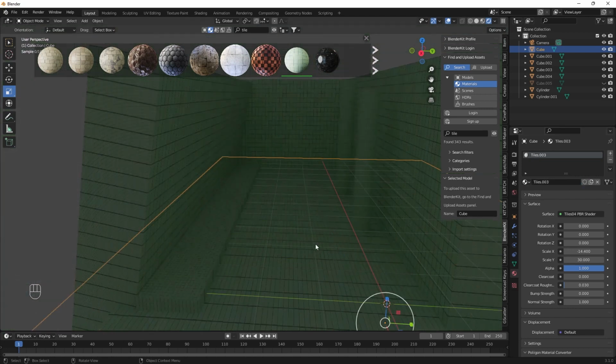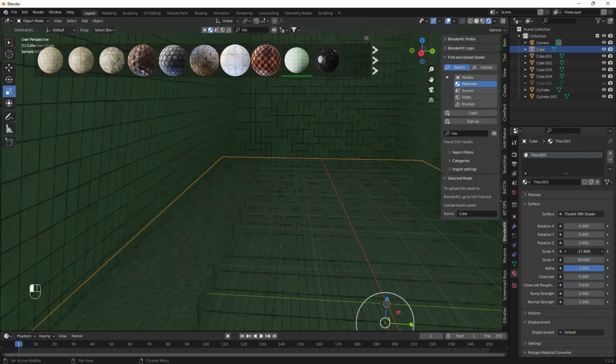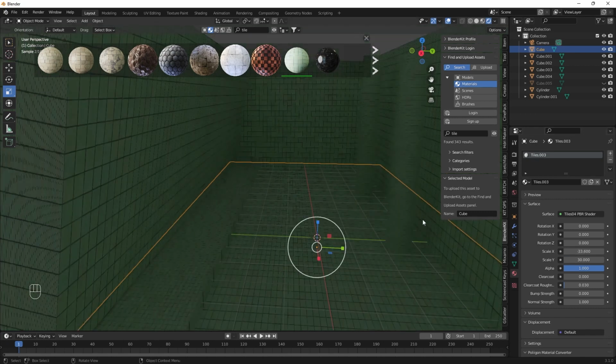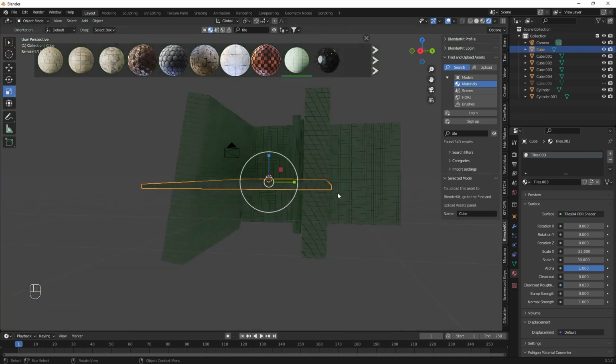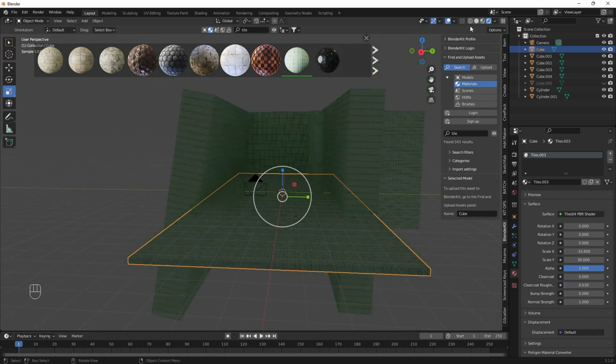Add a new material for the ones that look a little bit sussy. I'm sorry. I am so sorry about that. I am so sorry. I'm so sorry about making an Among Us joke.